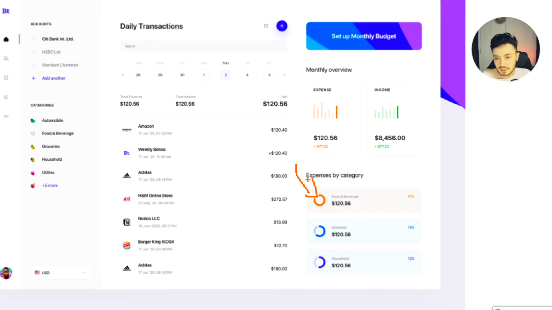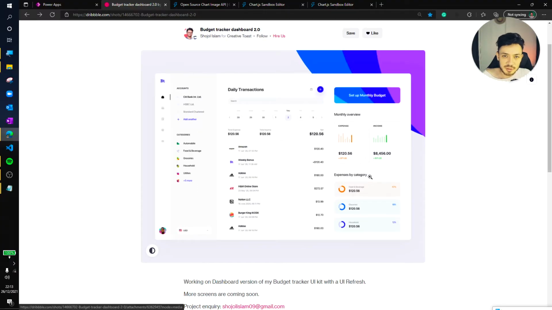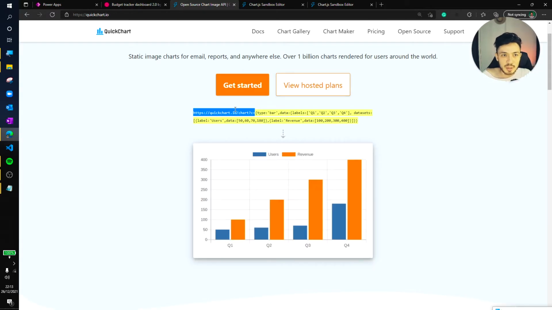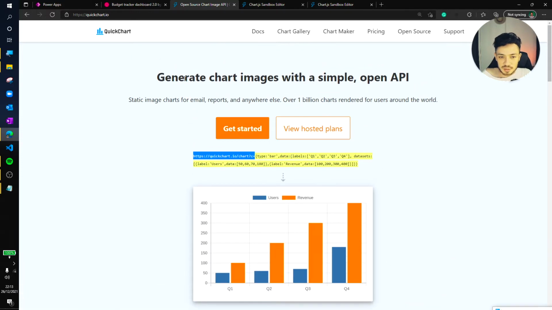And also we have expense by category, which is exactly the same thing that we need to do in Power Apps. Okay, so let's understand how this chart is working on Power Apps, and for that I need to present you this website called QuickChart. QuickChart is an open API website in which we can use several types of charts.